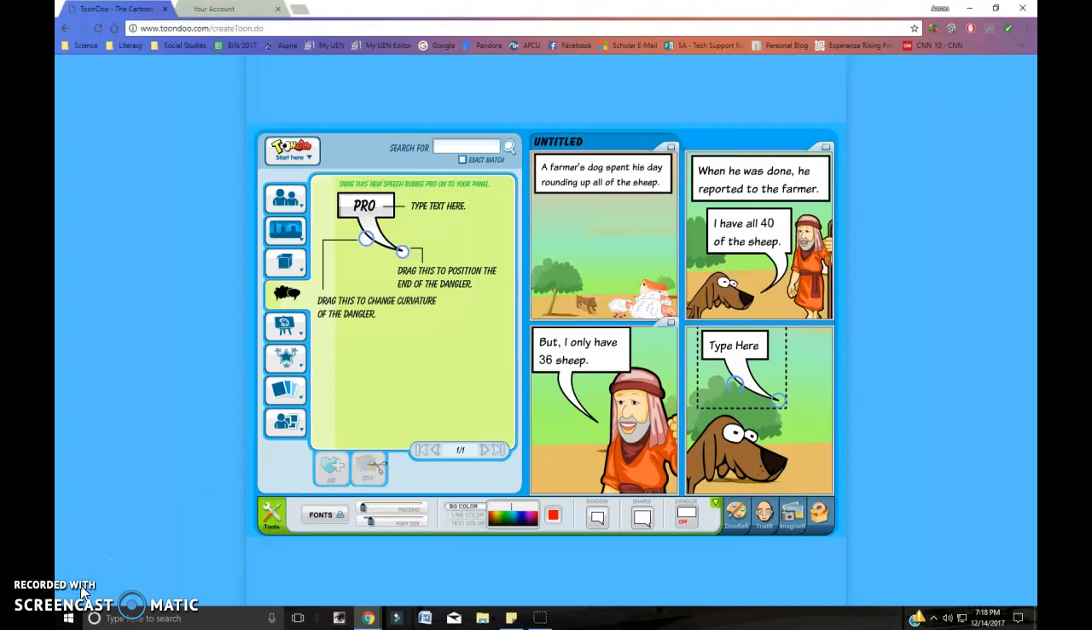So here we are. I added some stuff in. I took you to this point so that you could see the kicker. Again, we're going to adjust this so that's down by the dog's mouth. That comes over. That might get dragged a little bit. So here's our joke. Here's the punchline. The dog says, "I have all 40 of the sheep." The farmer says, "But I only had 36 sheep." So the dog says, "I know."